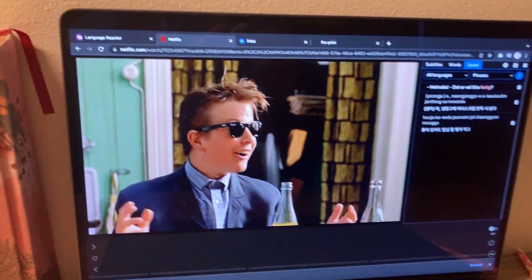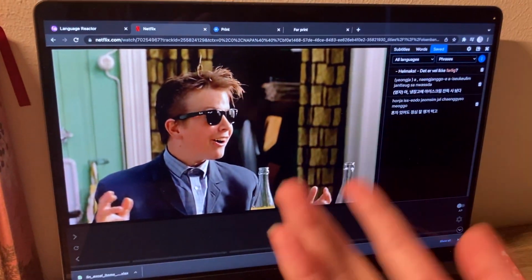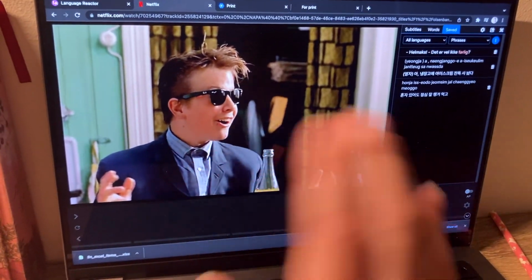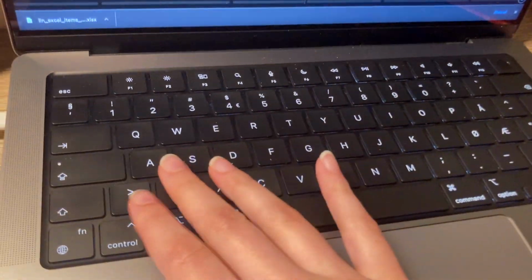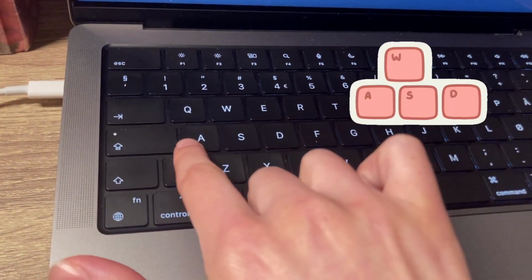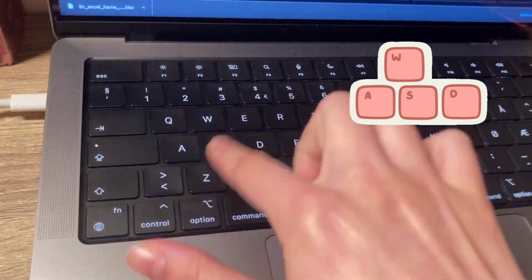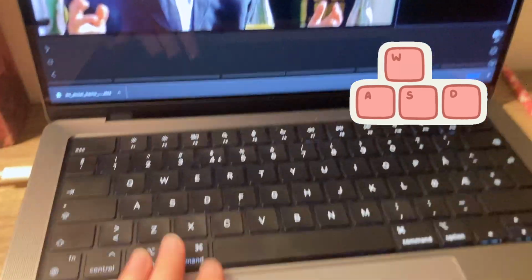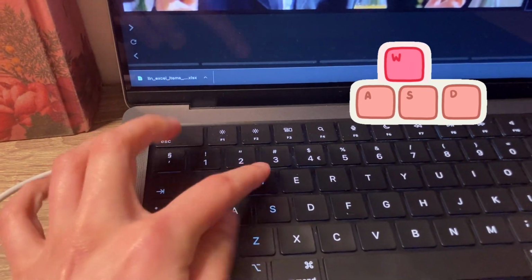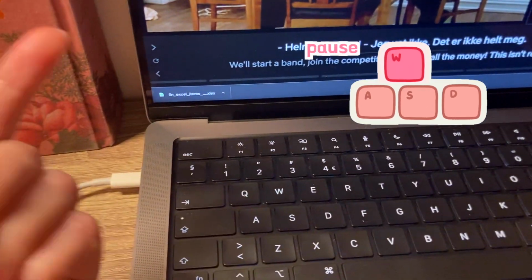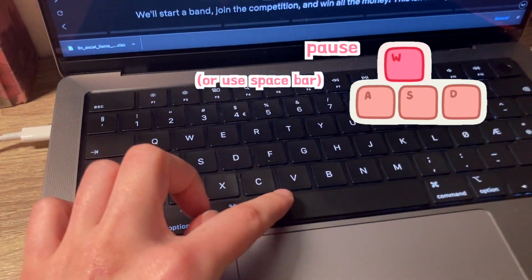But yeah, so I wanted to show you the navigation that you can use for quickly getting through the sentences. So you know when gamers will know not the arrow keys, but the keys right here, the WASD. These are useful for navigating within the extension. So basically the W button works as a pause button. You can also use spacebar.